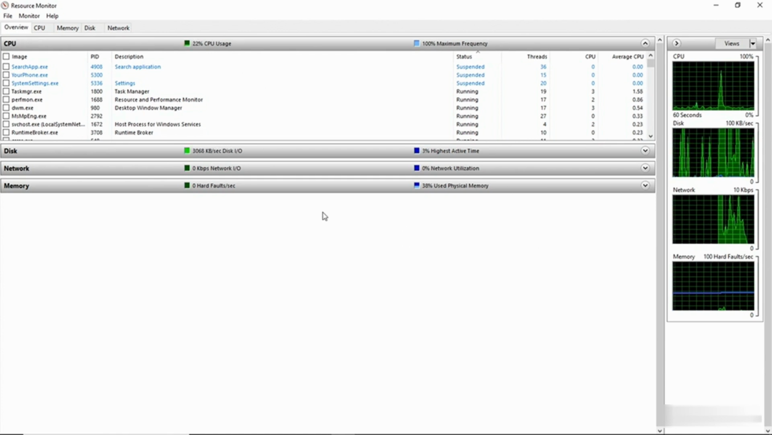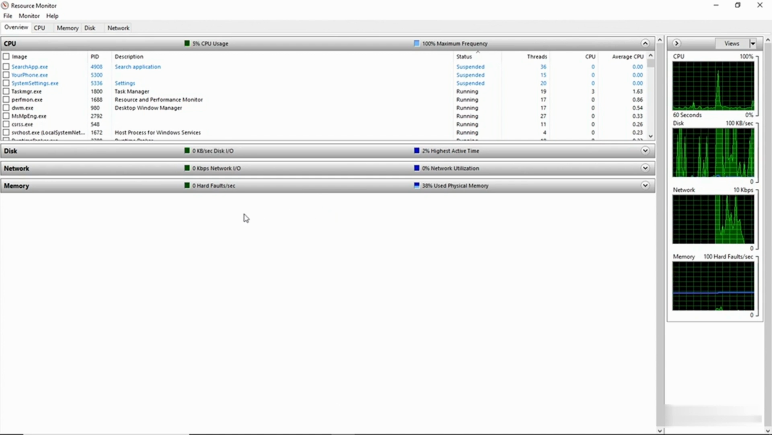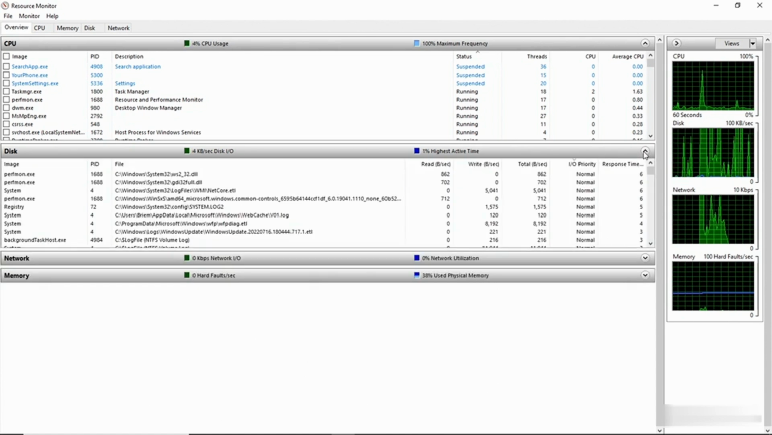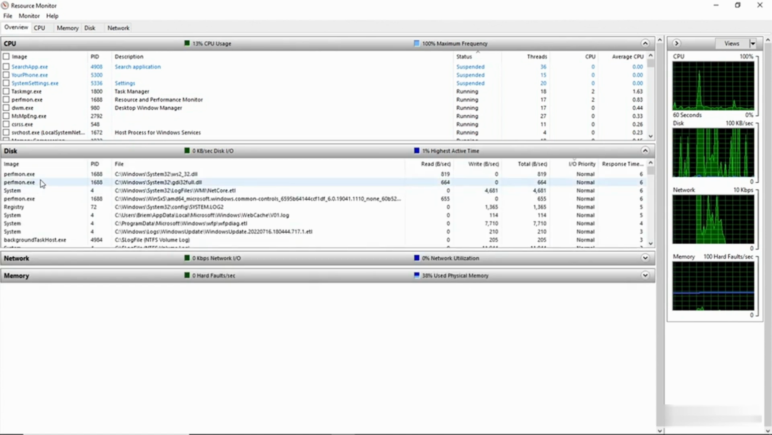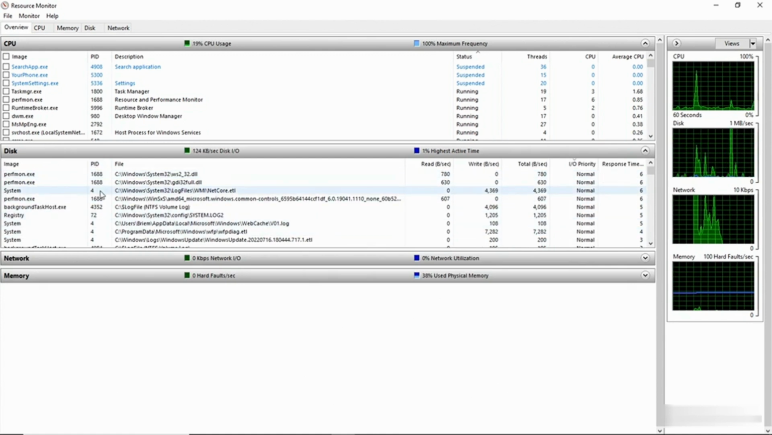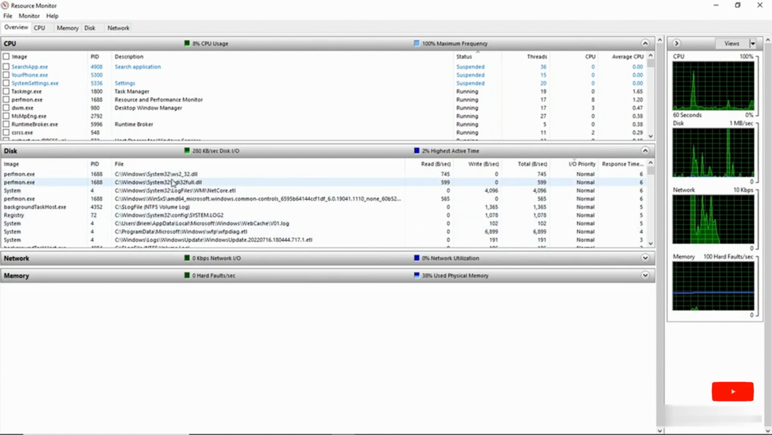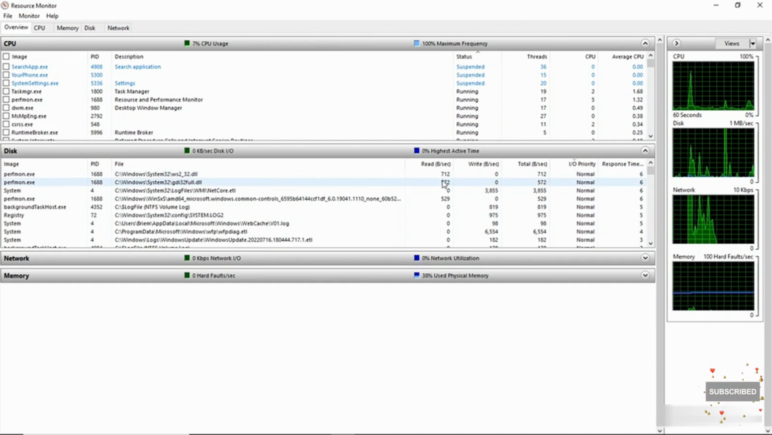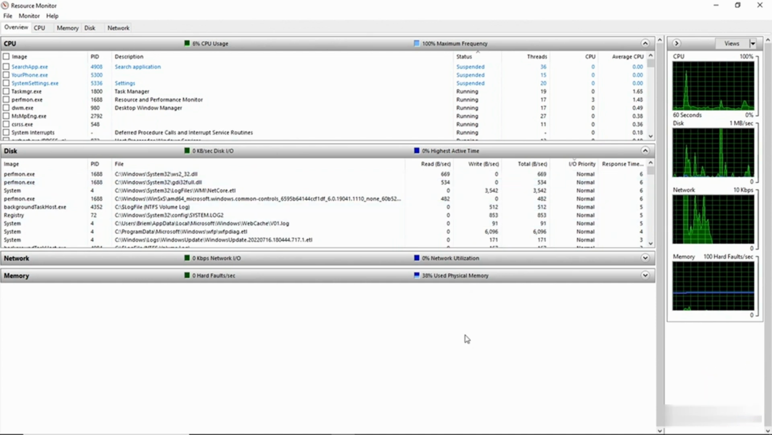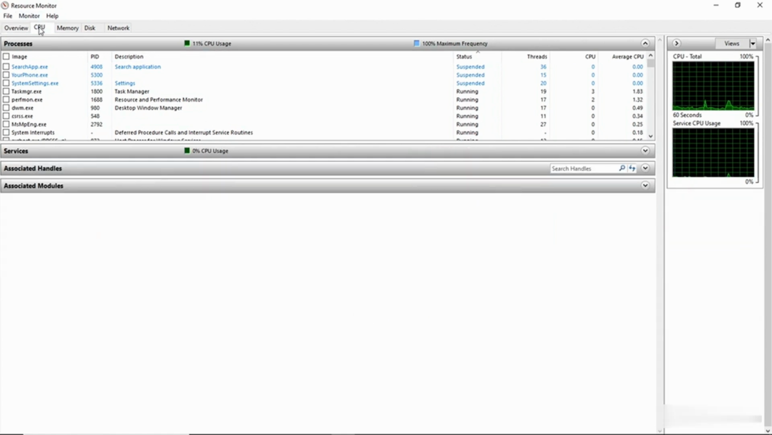Now we can easily expand any of these other sections as well. If, for example, we wanted to see how the system was using its disk resources, then I would just click on this down arrow right here and that would expand the disk section. So again, we see our processes and the process ID, and then we see the file that's being used, and then we see some disk performance information. And you'll notice that this information is just a little bit more detailed than what we had in the Task Manager. So now let's take a look at some of these other tabs that are available to us.